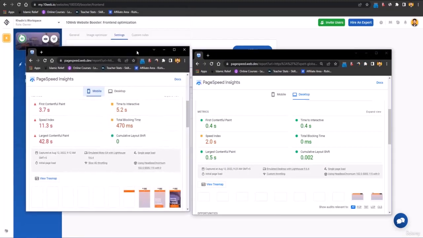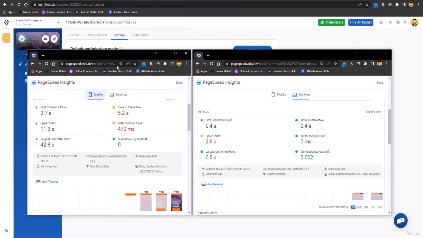So these are the two results we have right now. Before, we had first contentful paint at 3.7 seconds, but now we have 0.4 seconds. Time to interactive was 5.2 seconds, but now it's 0.4 seconds. Again, the speed index was 11.3 seconds, and now it's 2.0 seconds. And the largest contentful paint was 42.8 seconds, but now it's 0.5 seconds.